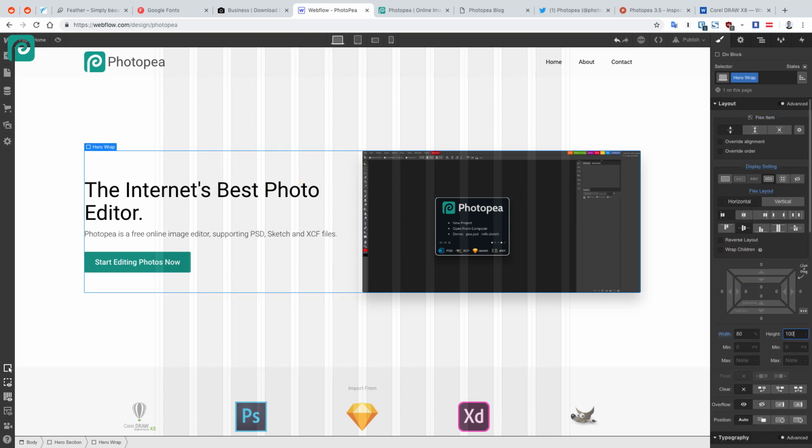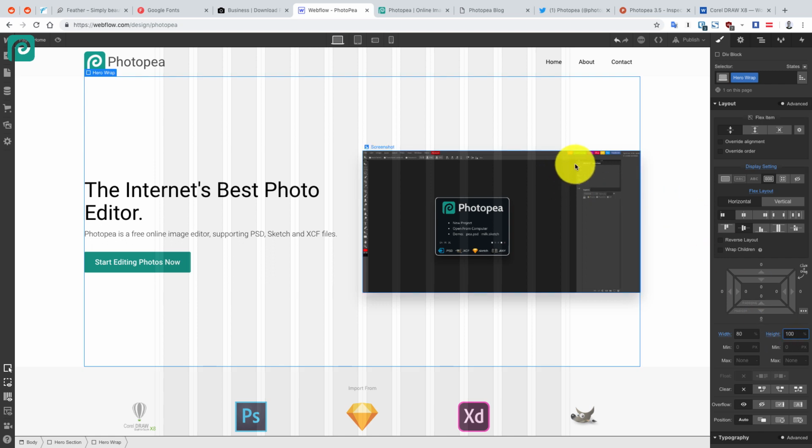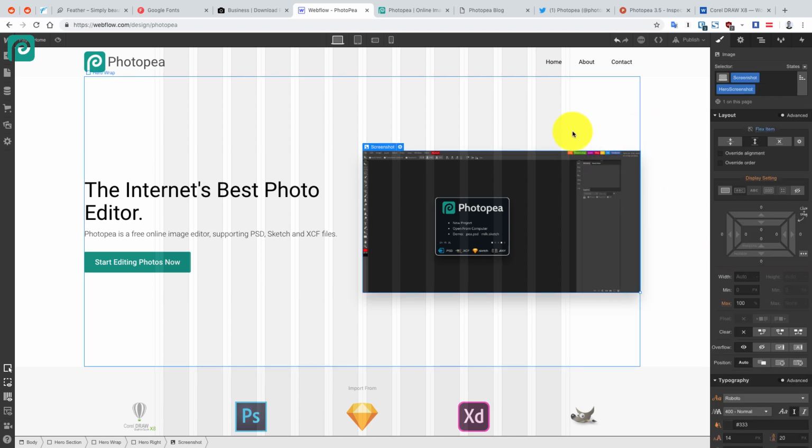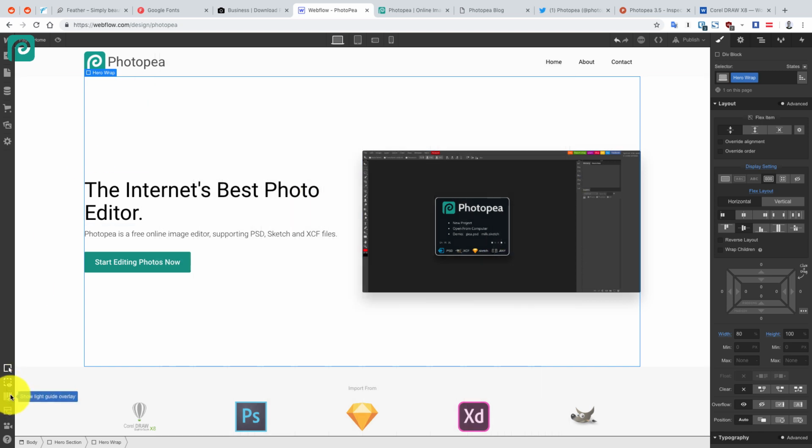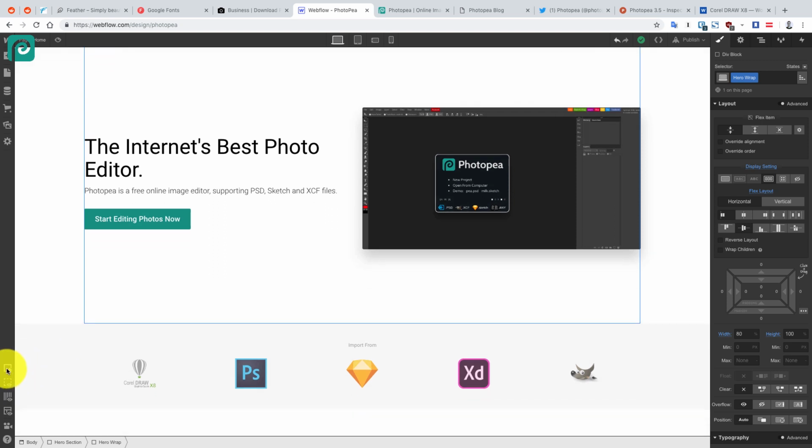Height, 100%. You know what? I'm just not going to play with it. Let's just leave it. I hate going through other people's design.